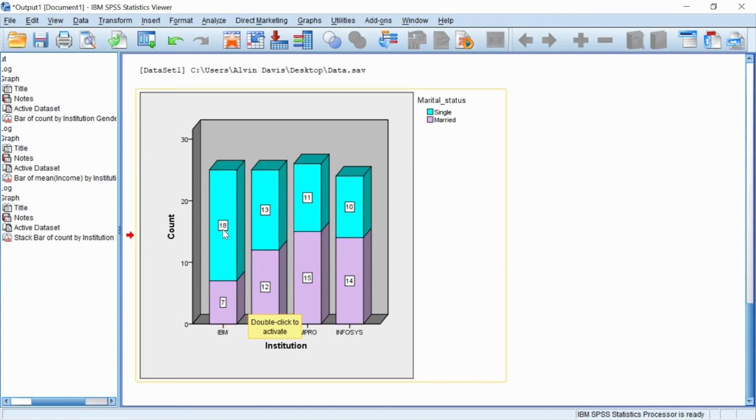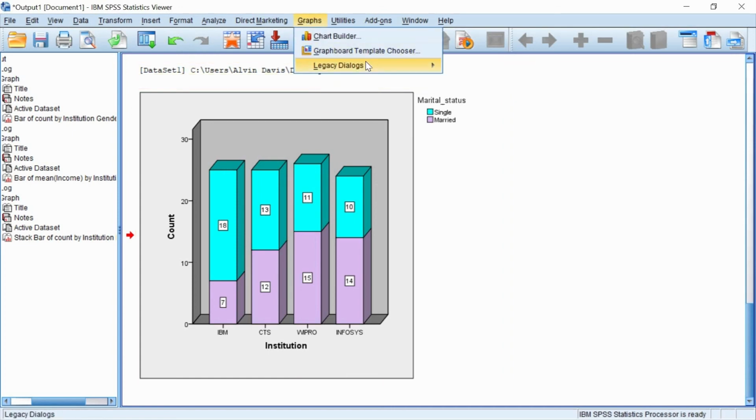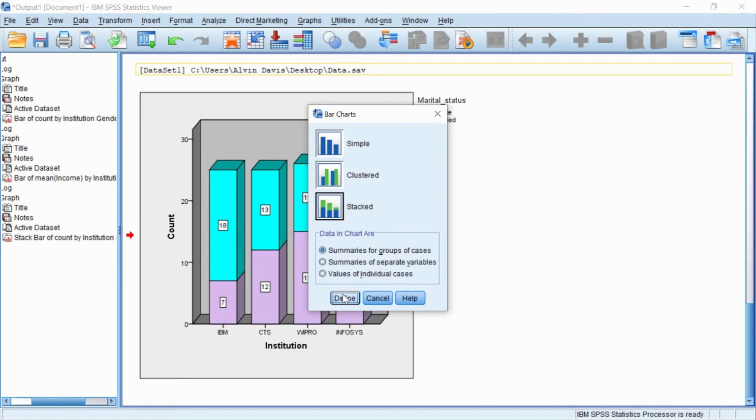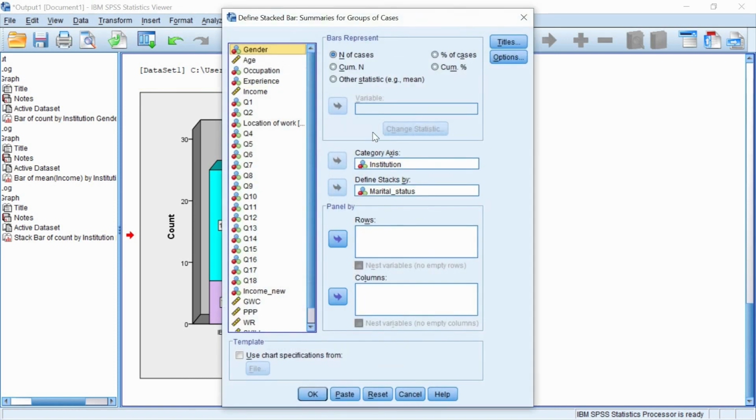I represented the bars with a count. If I want to present the average salary of married and single in IBM, CTS, Wipro and Infosys, here you want to choose graphs, legacy dialogs and bar. Then stacked, summaries for groups of cases. Click define. Here you have to choose other statistic. Then select variable income. Move into the right hand side. By default the mean is selected. Then click OK button.